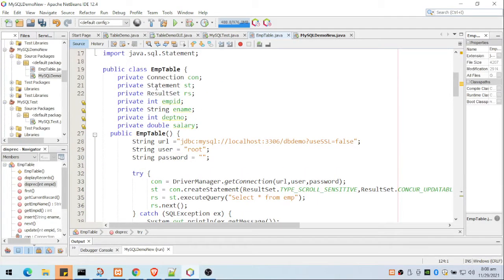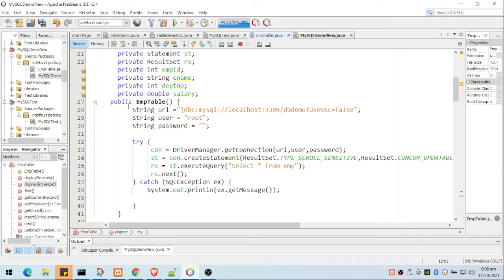If you're going to check, this is the same. We have the connection, the statement, the result set. Then we have here the fields. And I have here now my constructor for the class. So I have my server, port, database name, username, and password. So I have connected. I have my con object, that's my connection object. And I also have my default record set.